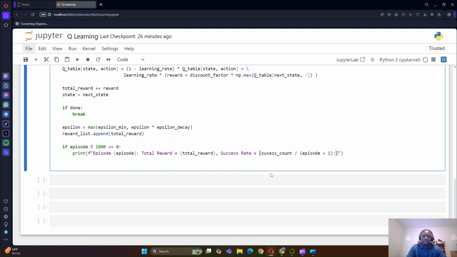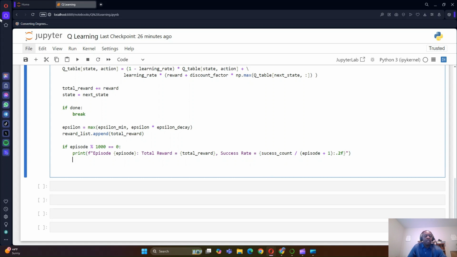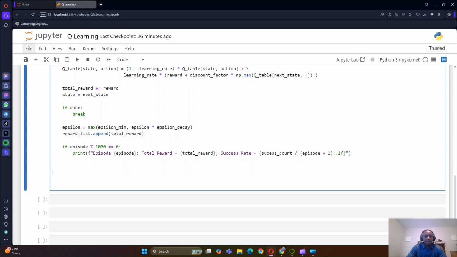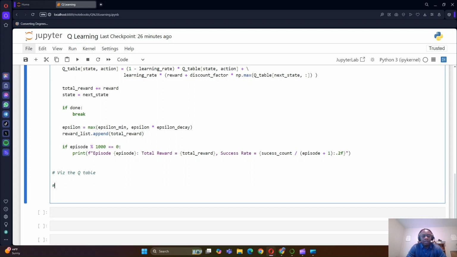Then I want to format it. Perfecto. All right, so the rest here is just I want to visualize the Q-table. I also want to visualize the rewards. So let me go ahead and visualize the Q-table. And again, I want to visualize the rewards. All right, let me start with the Q-table.